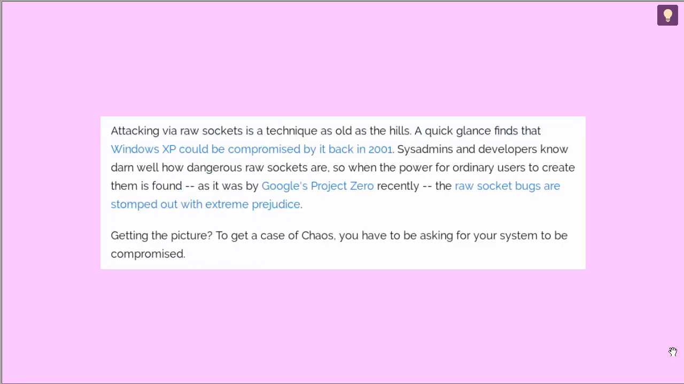And attacking via raw sockets is a technique as old as the hills, and it's something that was common back in the Windows XP days. If you've got a Windows XP virtual machine or Windows Server 2003 virtual machine and a copy of Kali Linux with Metasploit on it, you can demonstrate this for yourself. It is trivially easy to break into an older Windows system with these raw TCP sockets vulnerabilities. So, down at the bottom, getting the picture, to get a case of chaos, you have to be asking for your system to be compromised.